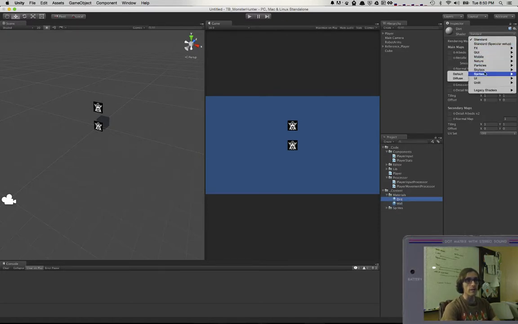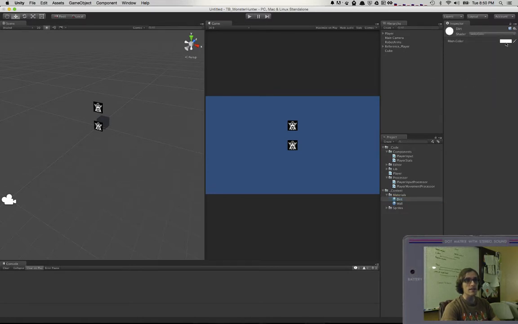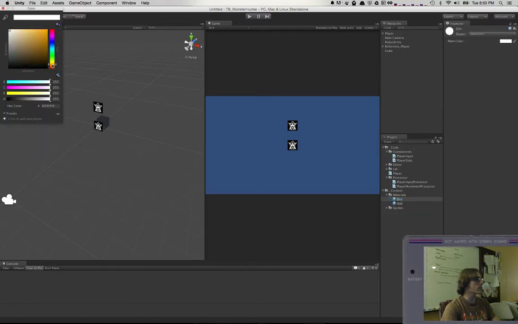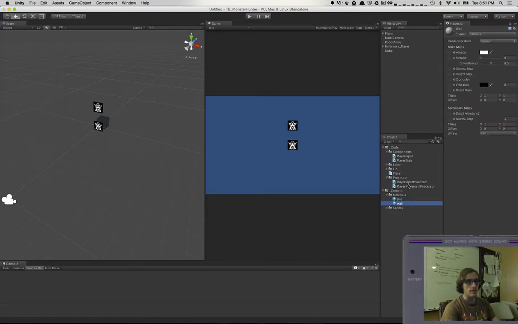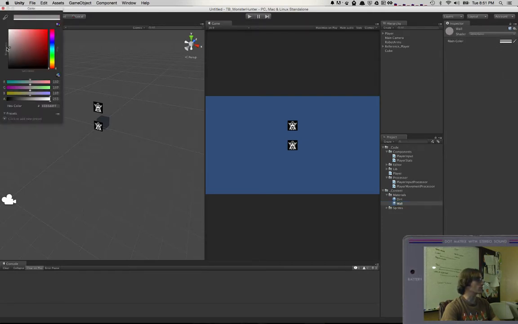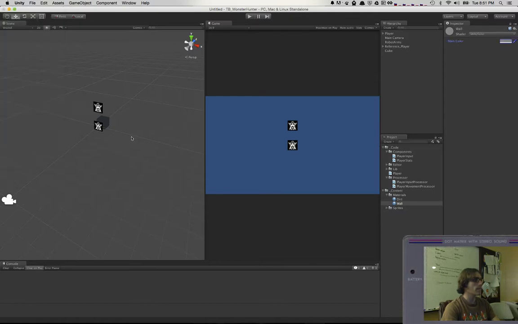These do not need to be standard shader. They can be unlit color. So dirt is brown, and wall can be like a gray brick or something like that. And of course we could throw actual textures on here at any time.